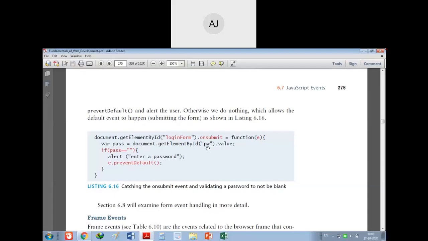document.getElementById of the login form, onsubmit is equal to a function of e, that is the event object we are passing here. Variable pass, that is the password, is equal to document.getElementById of the password field, dot value. On the login form we are taking the password and checking whether it is given. If password is equal to null, meaning nothing is there, you display a pop-up, enter a password. Then e.preventDefault, so you can go back and enter the password. Is it okay? So this is the JavaScript for checking the password.